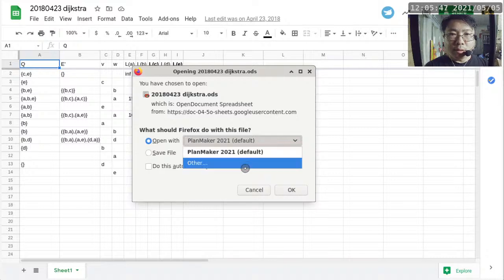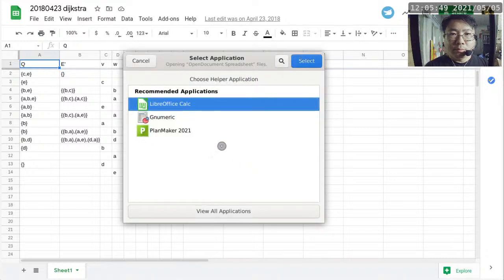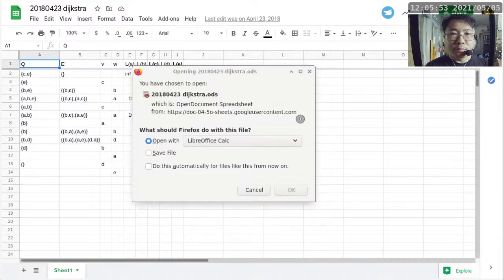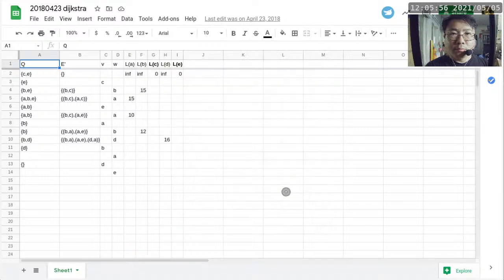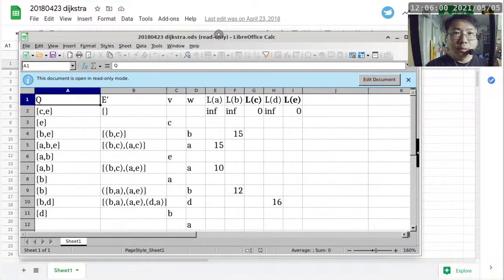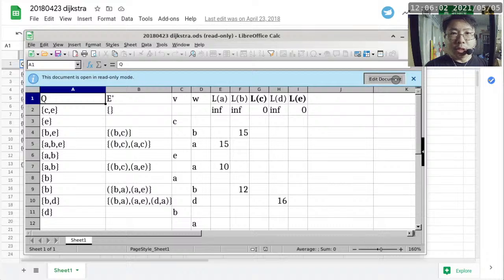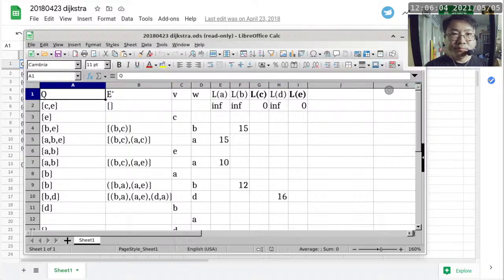Alright, need to change it to LibreOffice Calc. There we go. Alright, and here is the document that I just downloaded.